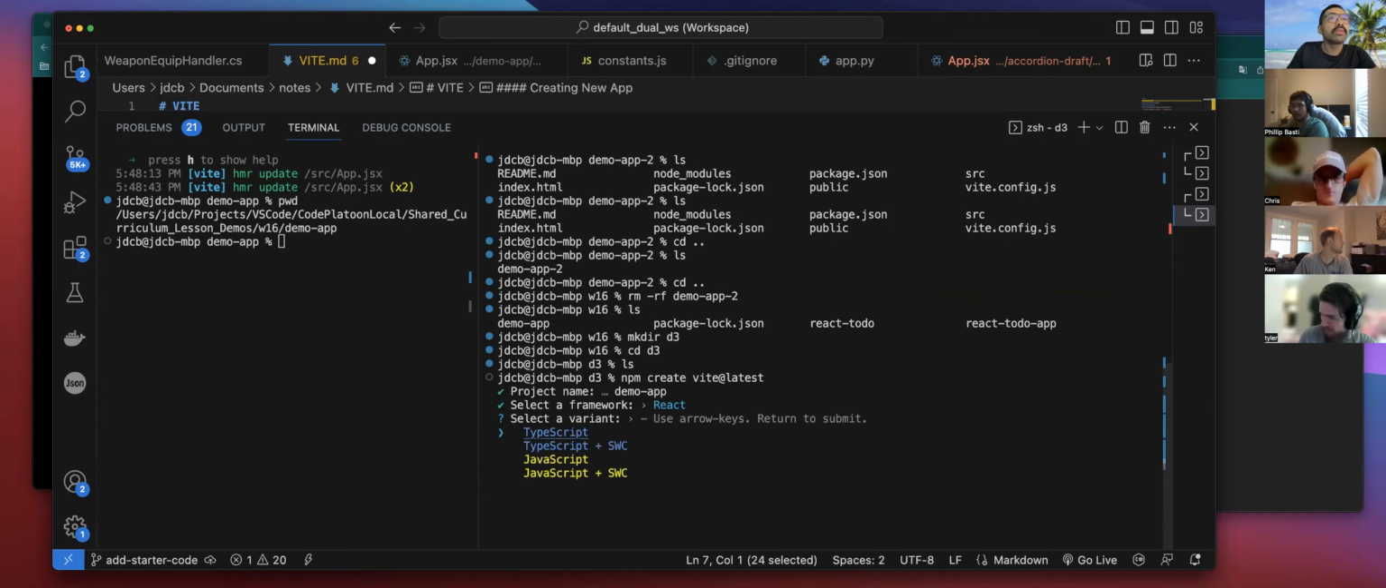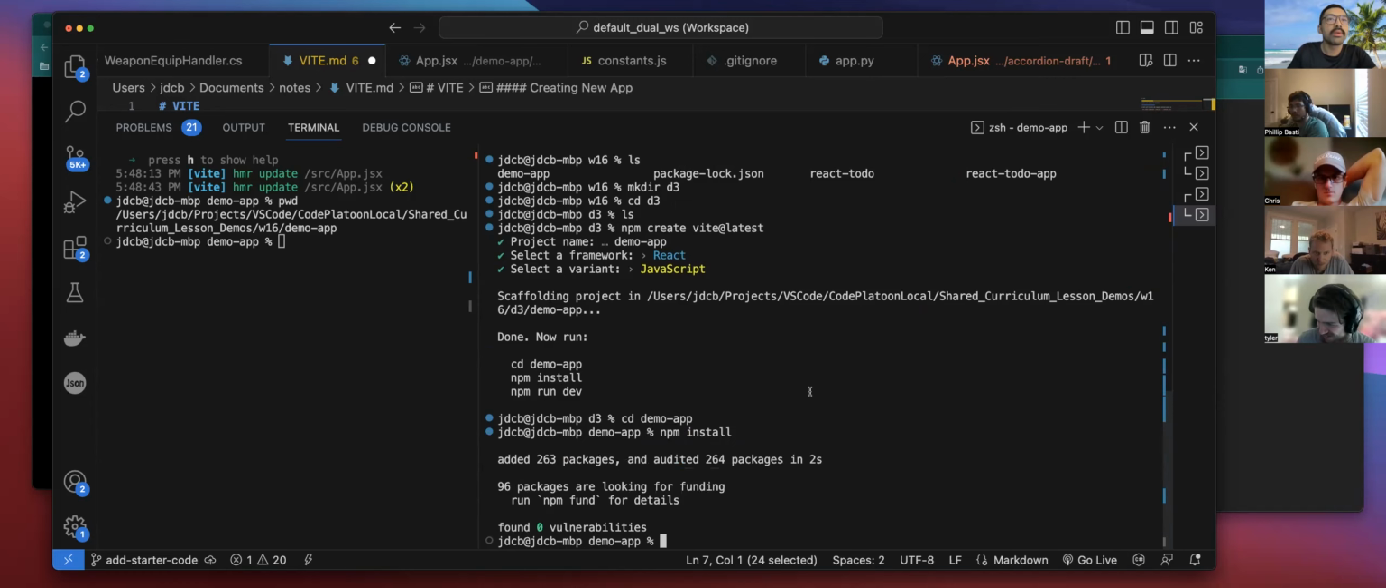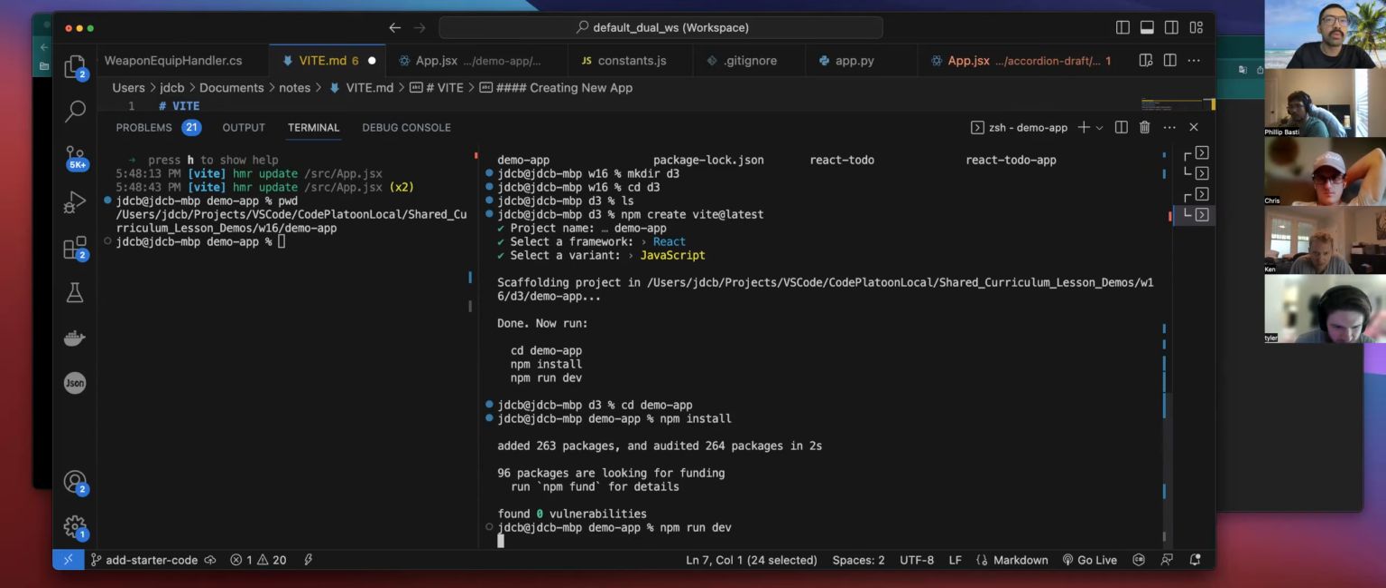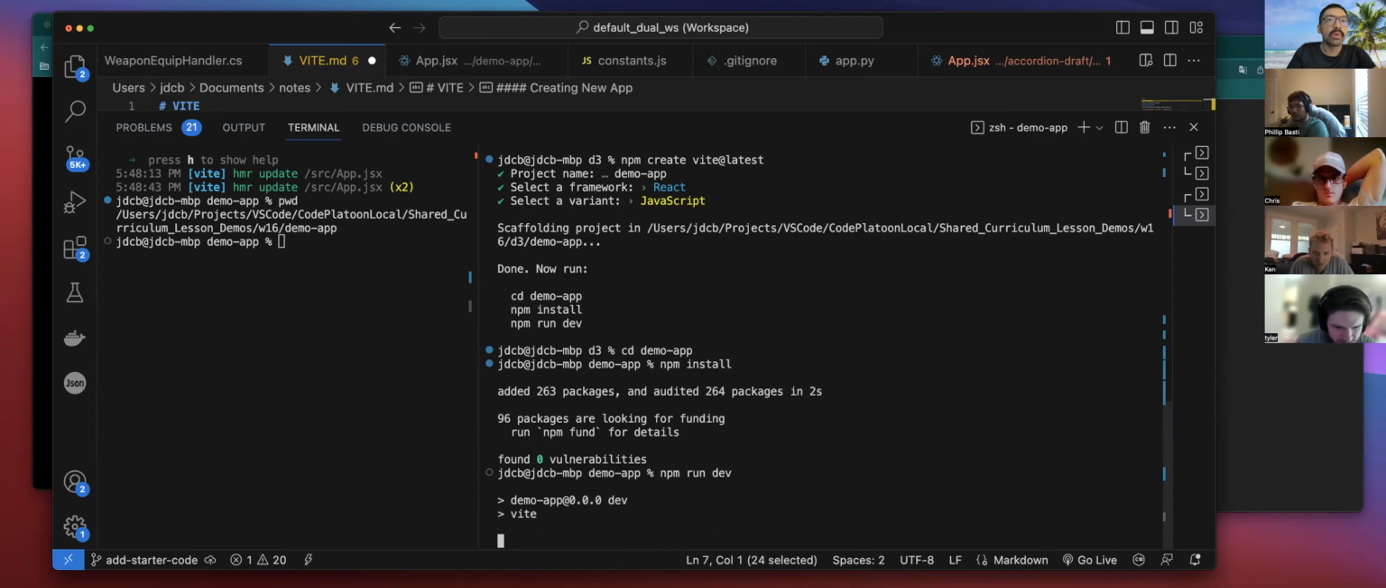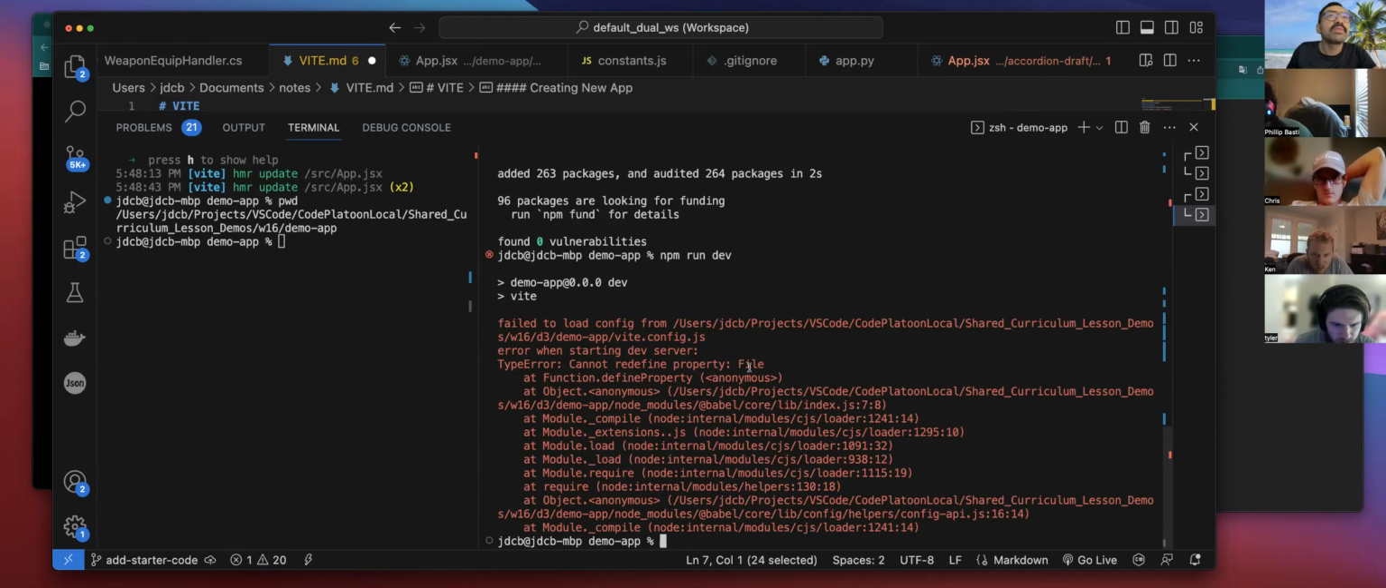Now I'm gonna cd into this directory. I'm gonna run npm install. And I'm keeping my fingers crossed that this will work. Wow. Not redefined property files. Strange.